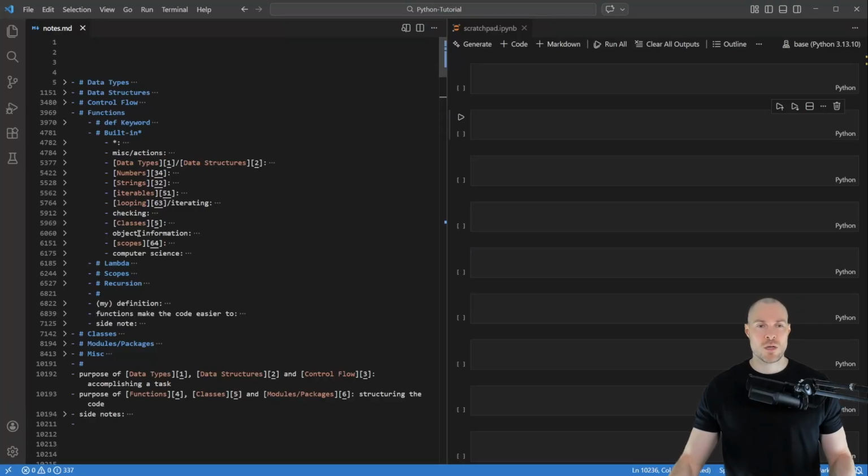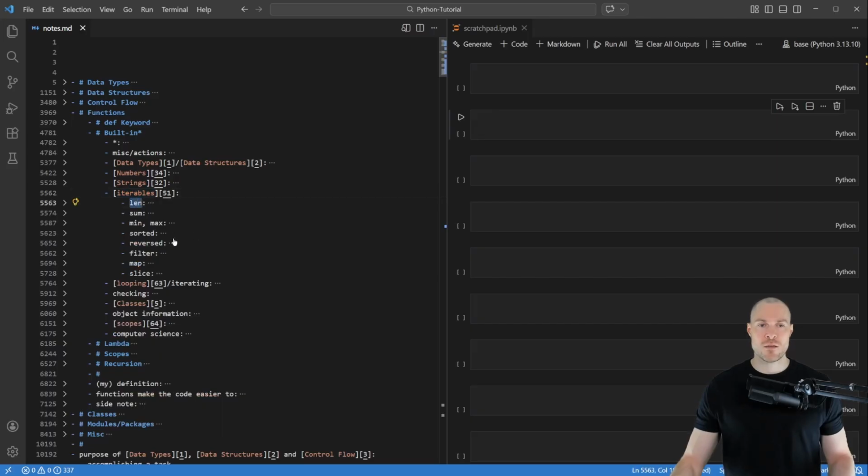And in this video we continue to go over my notes for the built-in functions in Python. So then the next category that we're going to cover is this iterables category. And here the first function is called len, and with that you can determine the length of a given iterable.